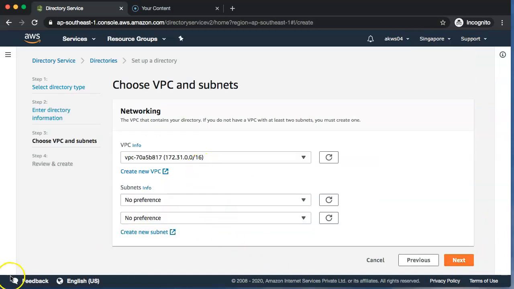The next step is where we need to select the VPC and subnet. Now a VPC is nothing but a virtual network, and your directory components will run within this VPC. So if you are not familiar with VPC, don't worry. Now a VPC is created by default in every region when you open a new AWS account. So in this case also, I am going to use the default VPC and click on next.